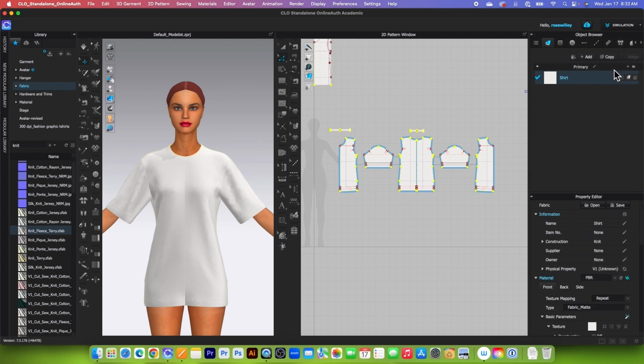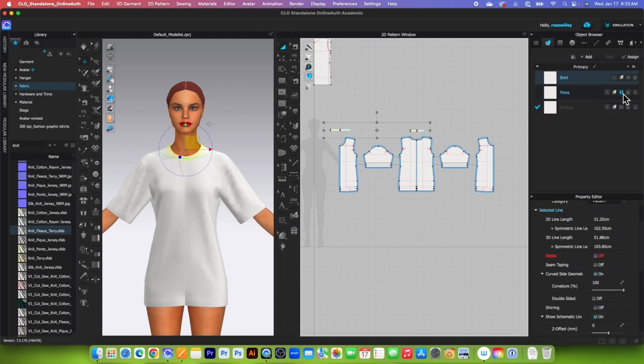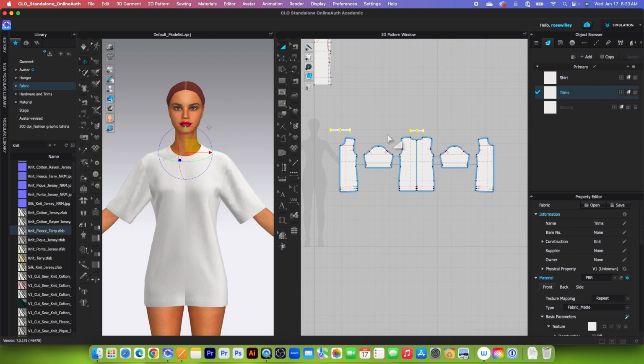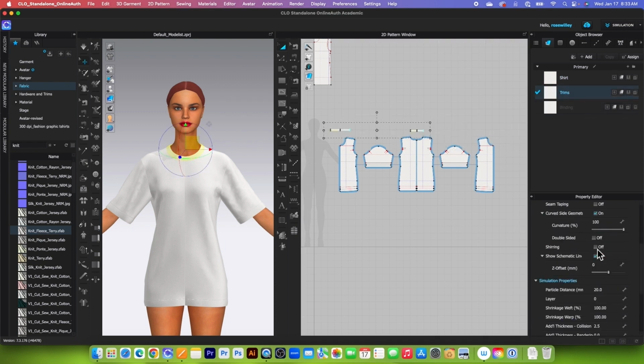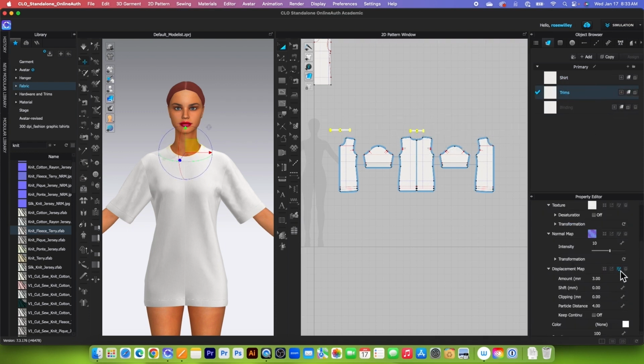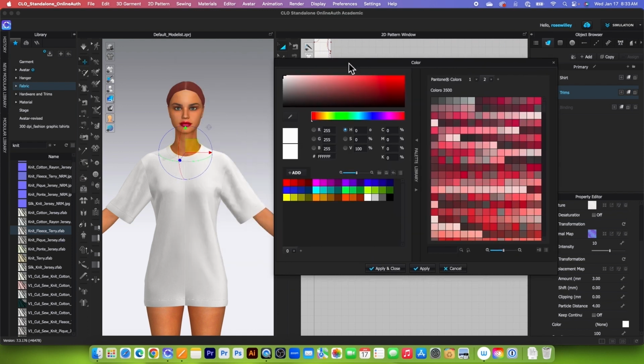Then I'm going to make more copies here. I'm going to name this trim. After that, I'm going to name this binding. All right, so let's apply the trim fabric onto trim. And then I'm going to change the color into somewhat a little bit darker here. We will change it again for the final look though, but right now I just want to see a little bit of a hint of darker to give you this realistic look.